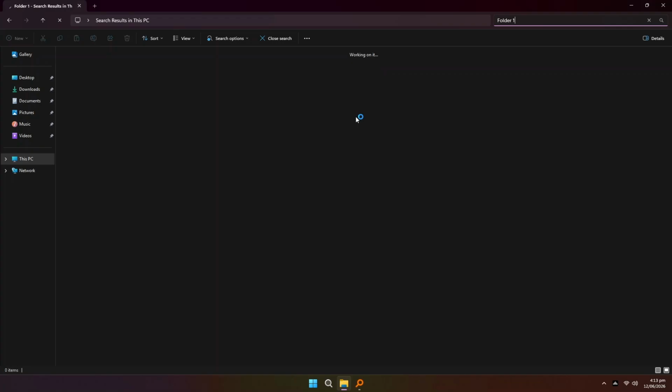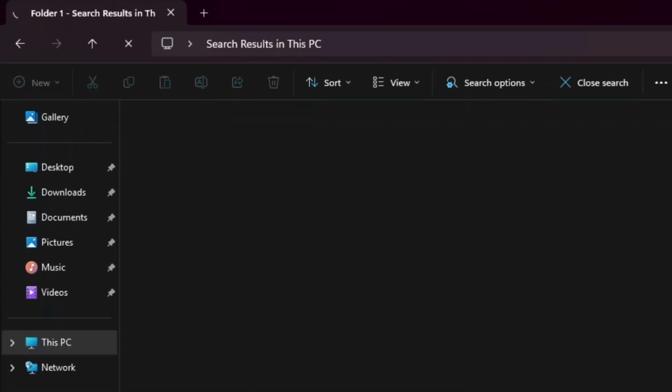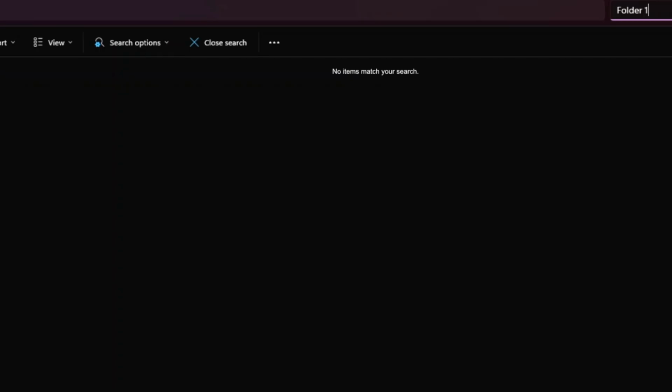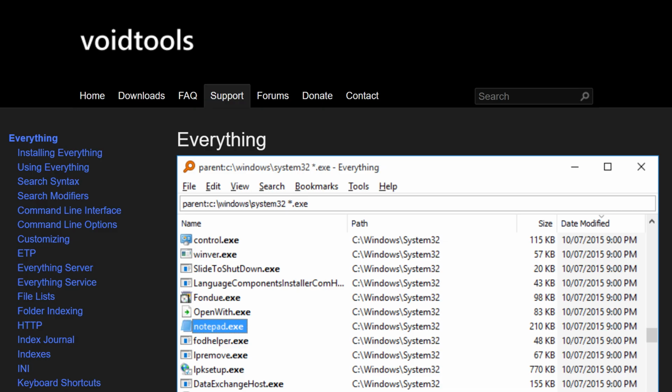Windows File Explorer search is terrible. It takes centuries to load and half the time it doesn't even find what I am searching for. But with this app, I can search for any file on my computer and it finds that in seconds.